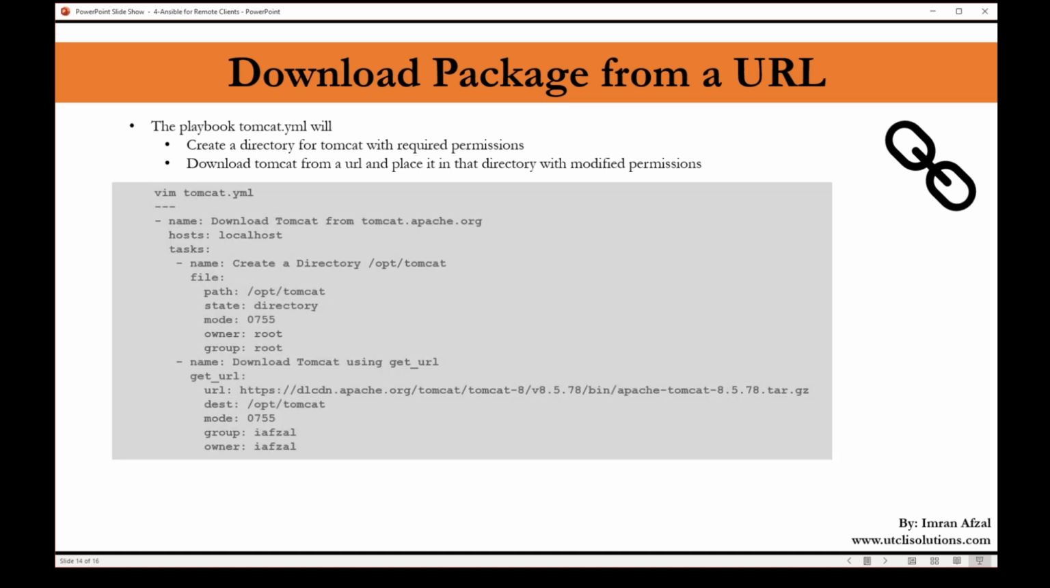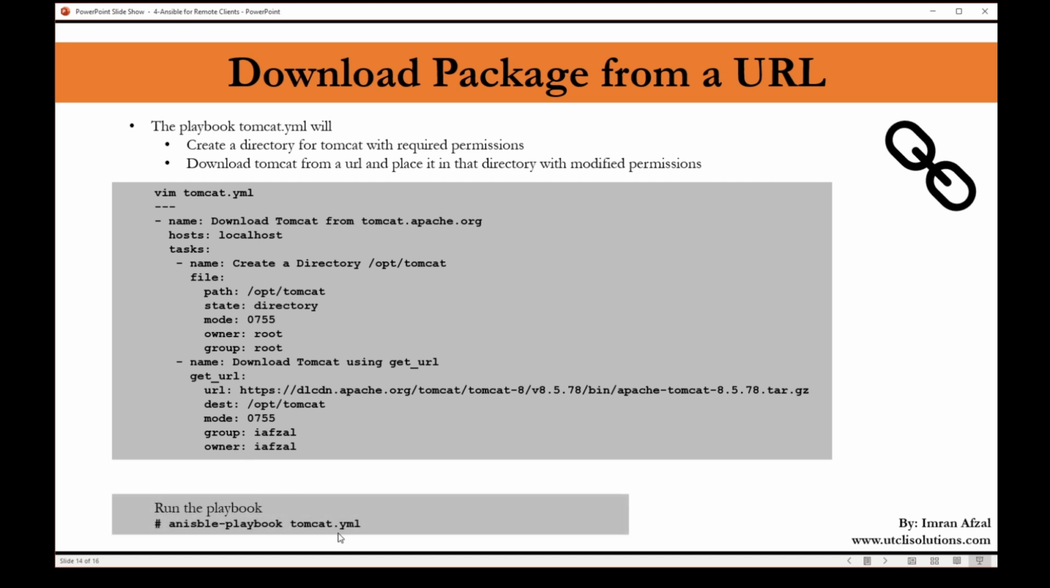All right, so real quick, when we write the playbook, it will be tomcat.yaml. Then we'll define --- with the name download Tomcat from the location. And this is just the URL of the location where we are going to download it from. Then the host, we're going to go with localhost this time. The first task is to create a directory, and the directory will be /opt/tomcat. We have to use the file module. These are the parameters or options. Then the second task is download Tomcat, and we will use the module get_url, and these are the options. Then, of course, the last thing is we'll run the tomcat.yaml file.